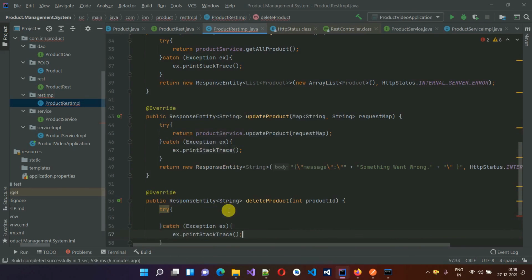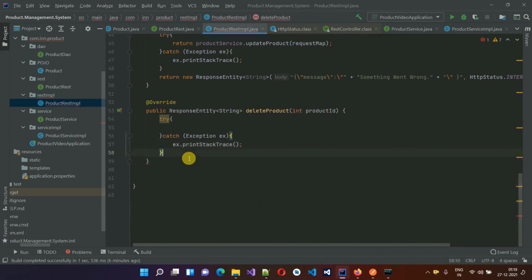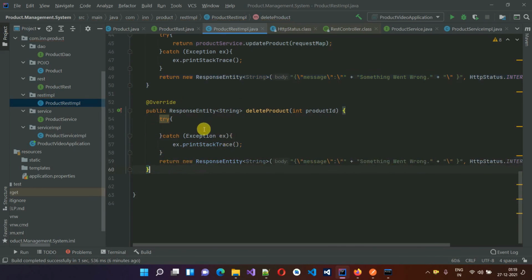ex.printStackTrace, something like this, and again this ResponseEntity in the case of exception, just paste it, and again we have to return productService.deleteProduct, which doesn't exist, but we are going to create it over there so that this error will be resolved.